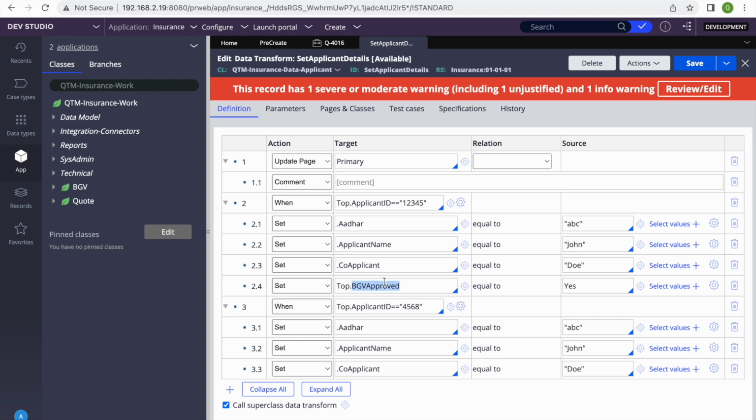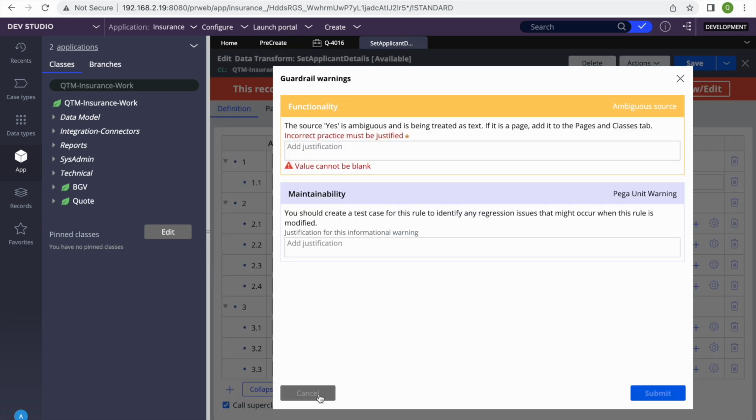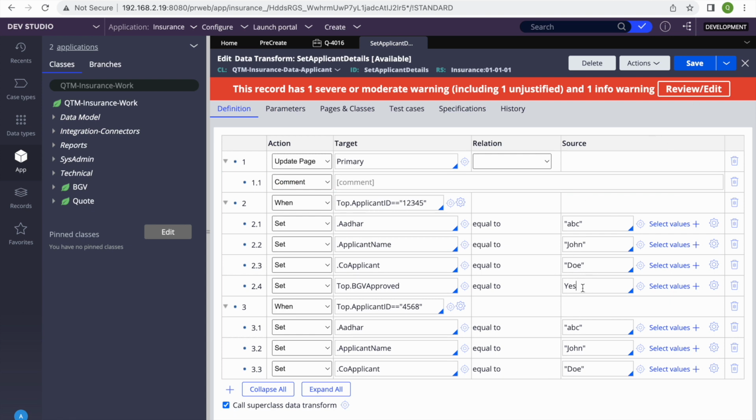So let's say if you don't know and you really have to use pyWorkPage, then use top. This is one approach you can take. What is this error? Source is ambiguous, so it's complaining. Let me fix that, and the warning will go away.